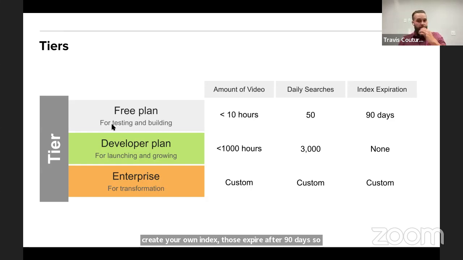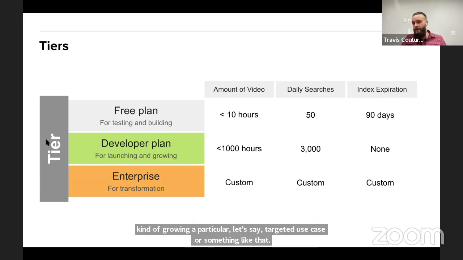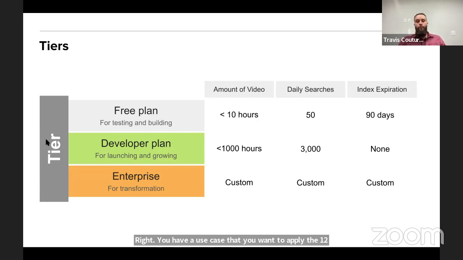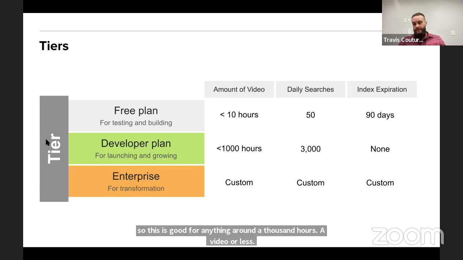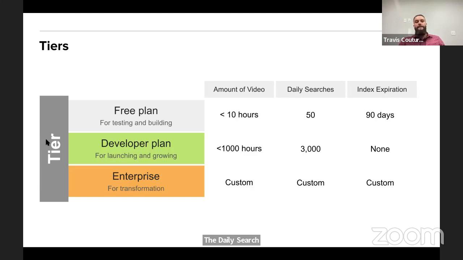And then once you're ready to take the next step, you can move to the developer plan, which is good for growing a particular, let's say, targeted use case, right? You have a use case that you want to apply the 12 Labs platform to. This is good for anything around 1,000 hours of video or less. The daily search requests go up quite a bit, all the way up to 3,000. And the indexes don't expire at all, so those indexes are preserved until you delete them.